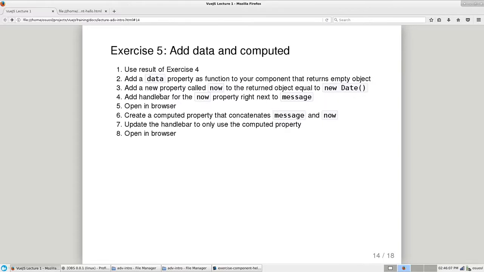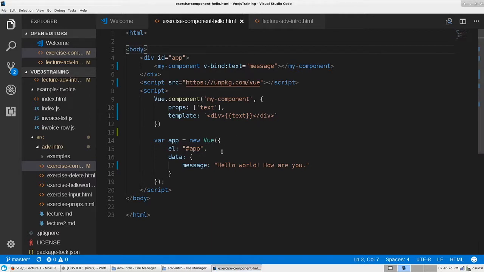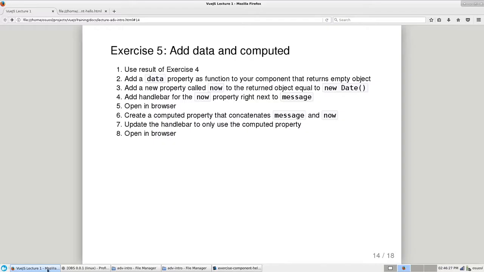Then we're going to add one of our handlebar templates for the now property right next to our message. So we're going to keep everything the same as it is, and we're going to open that in the browser. We'll come back in just a moment to display how the computed property works. So let's see here. Oh, I'm going to go back and see what we're doing.